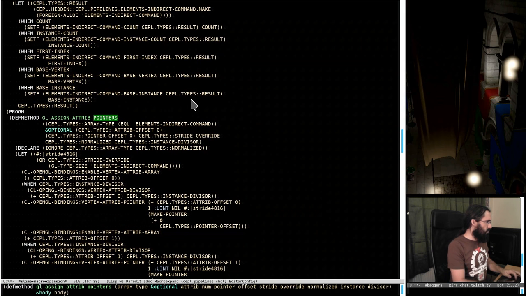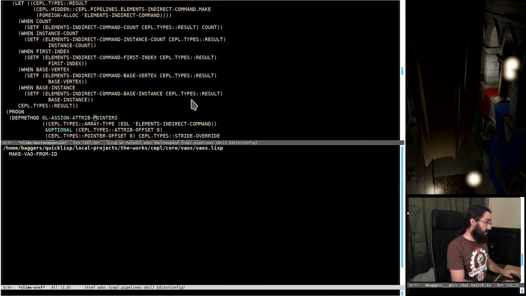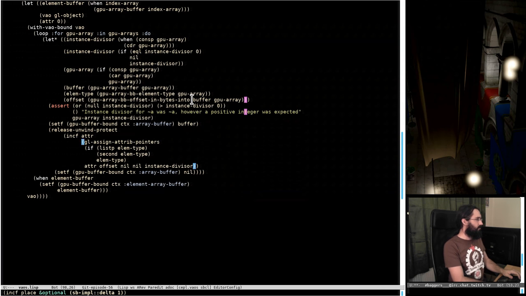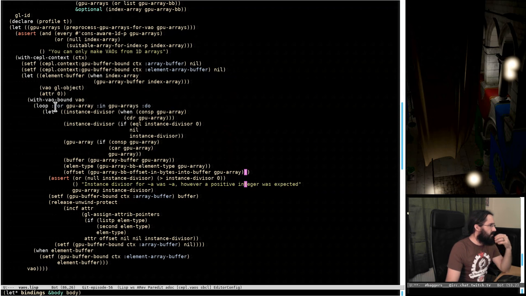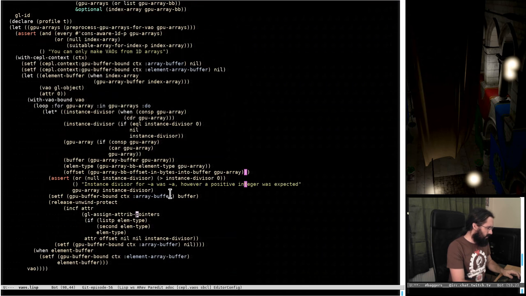So let's go and see where this is called. Make VAO from ID. That's exactly what we're after. Okay. So we bind the VAO, and then for each of the GPU arrays, we are going to, and I'm really interested in that pointer. We call it here. Okay, so GL assign attrib pointers. And that was where we were, wasn't it? GL assign attrib pointers, yeah.